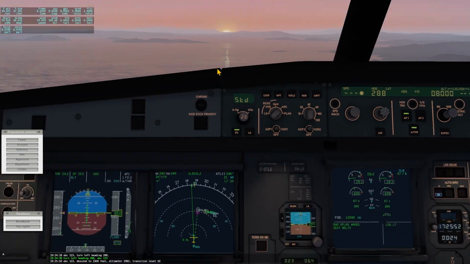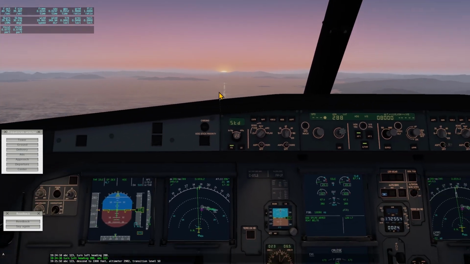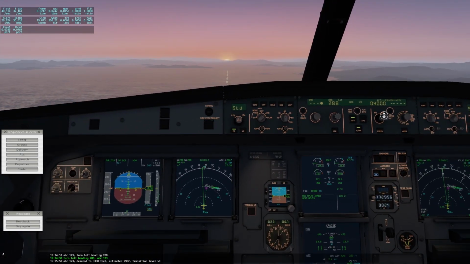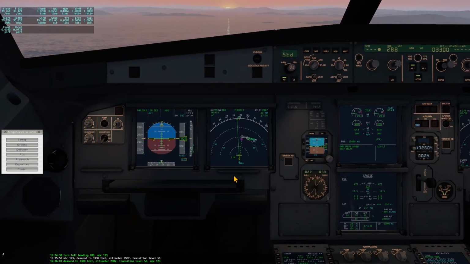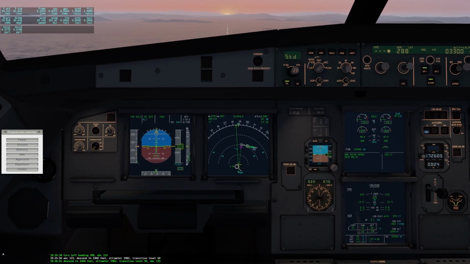ABC 12 tree, descend to 3,300 feet, altimeter 2982, transition level 50. Descend to 3,300 feet, altimeter 2982, transition level 50, ABC 12 tree.